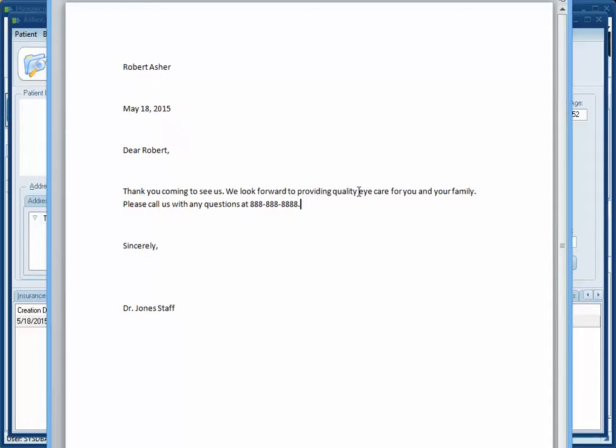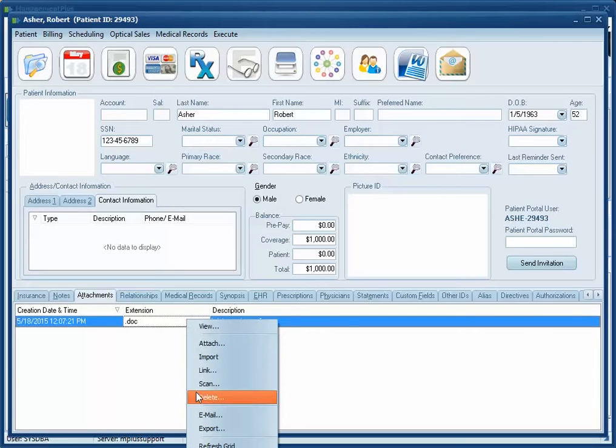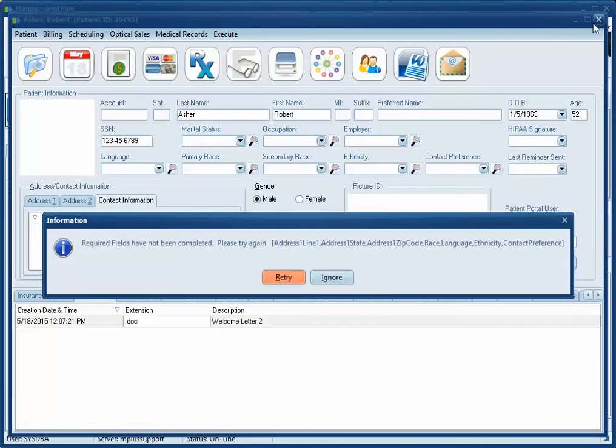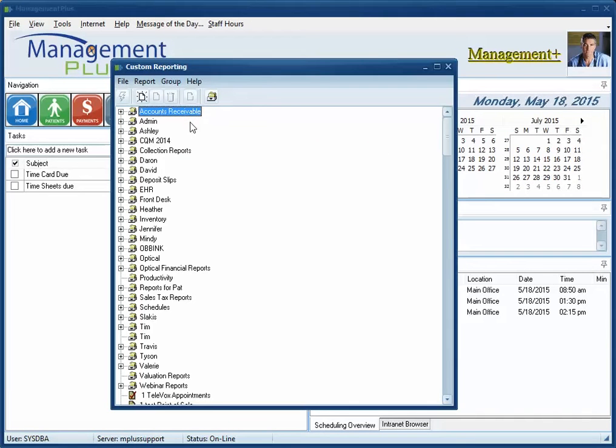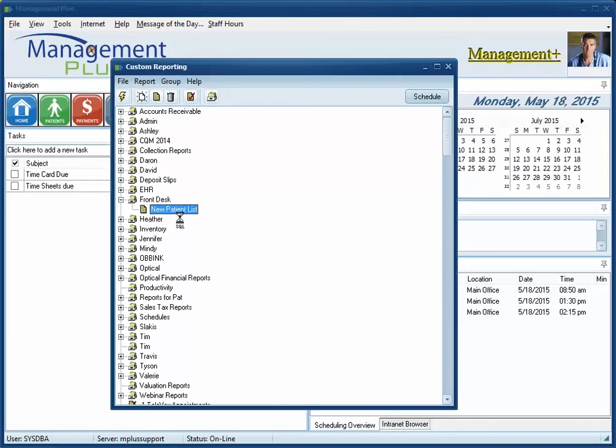So make sure you put your notes in the very first time before you save it, or, of course, you can right-click and delete this letter and reprint the letter for that patient. Now, with form letters, once you have the form letter created, you can also run a batch of them from custom reporting. So I have this new patient list.